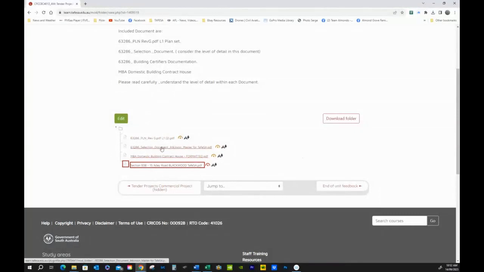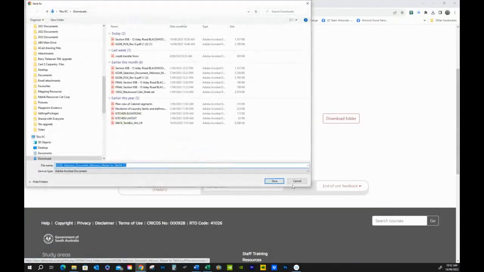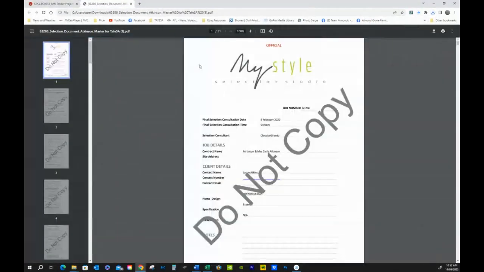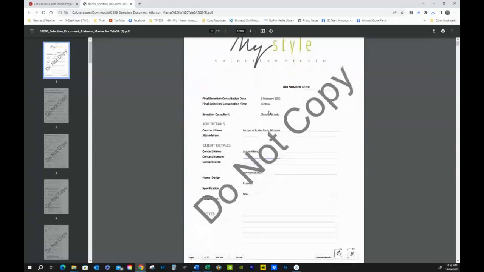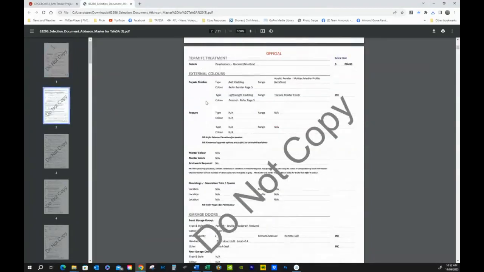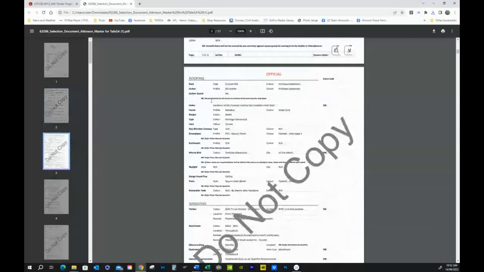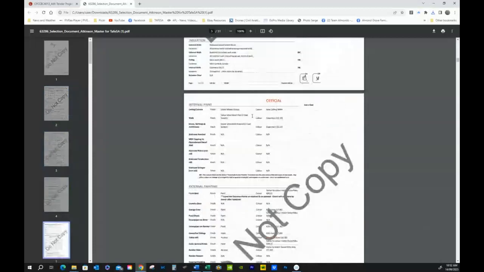Now, this fellow here, the selection document, is epic. The reason I've included it was, number one, it's absolutely mad. It's 51 pages, and in here is the total work for My Style Selection Studio, and you can see the sort of level of detail that has to be behind the contract. Have a look. What sort of cladding? Texture, acrylic render, what garage doors, all the way through. I'm not going to read this.